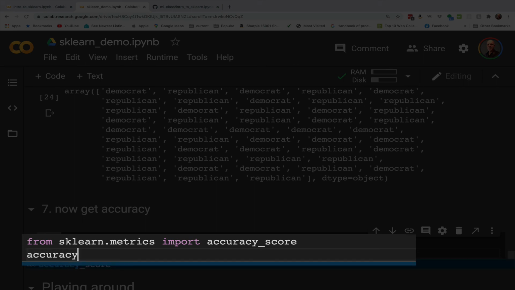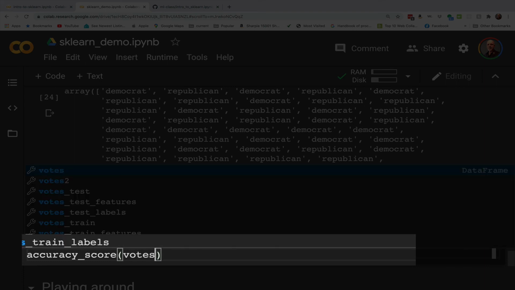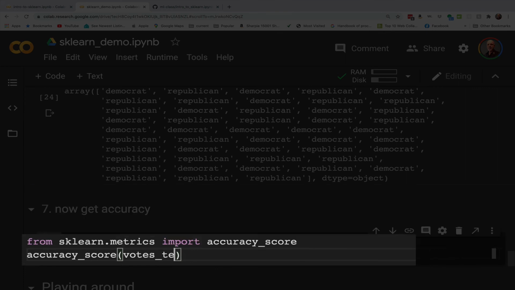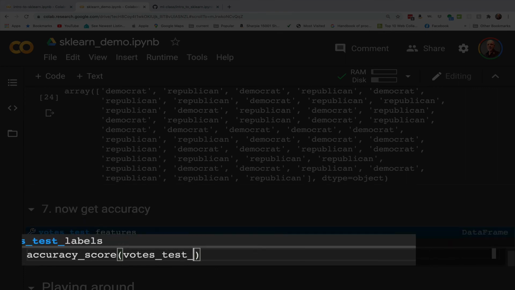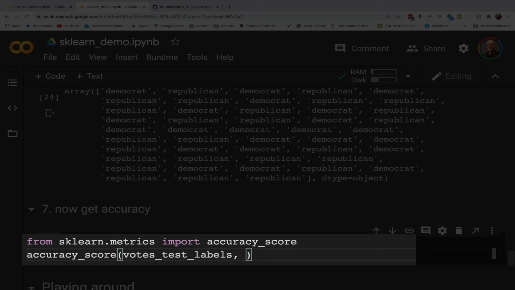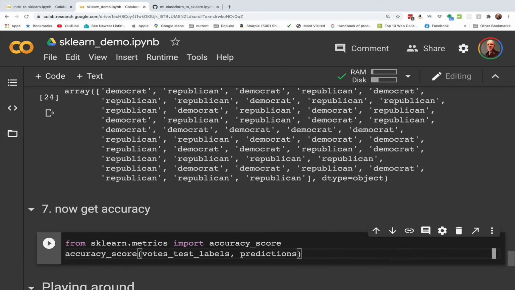So it takes 2 arguments, accuracy score. It takes the true values, the correct labels. In our case, it would be votes. And our predictions. And it'll give us the accuracy.